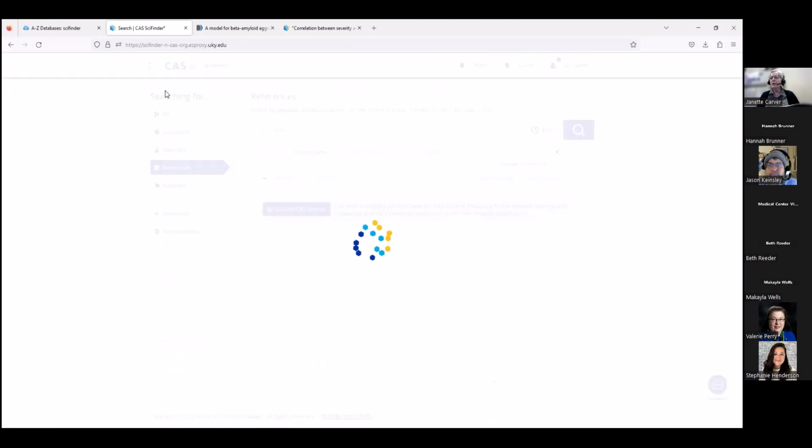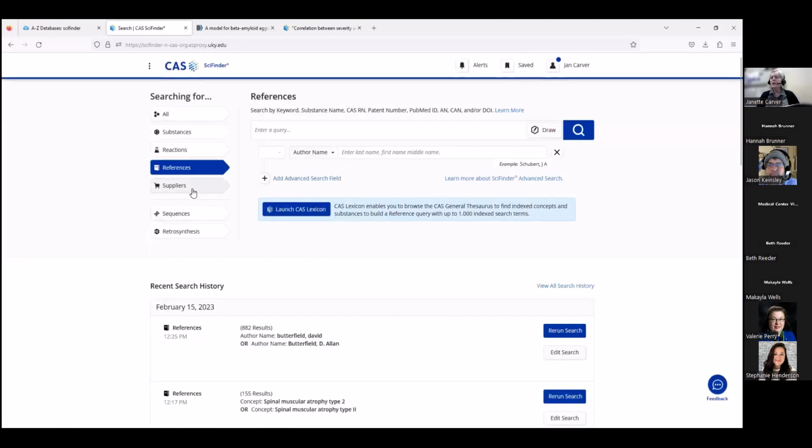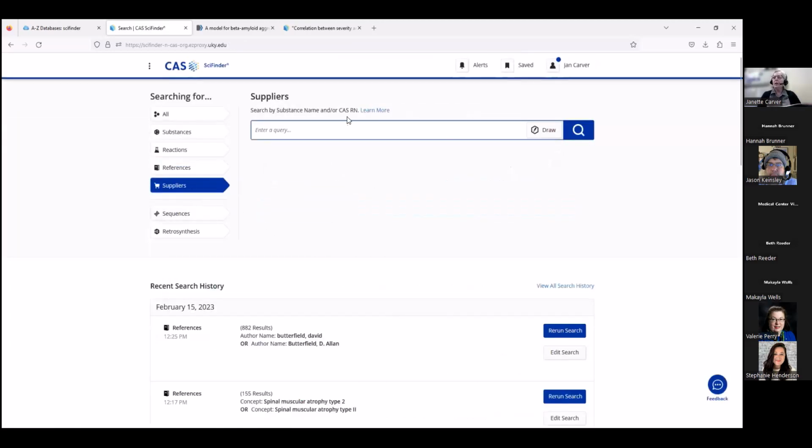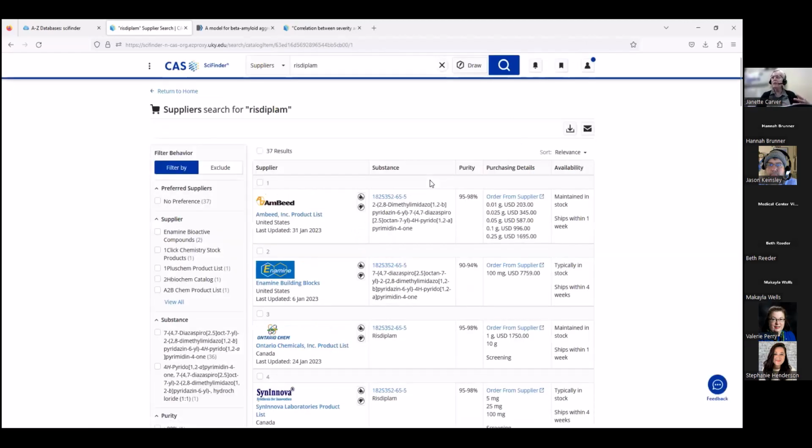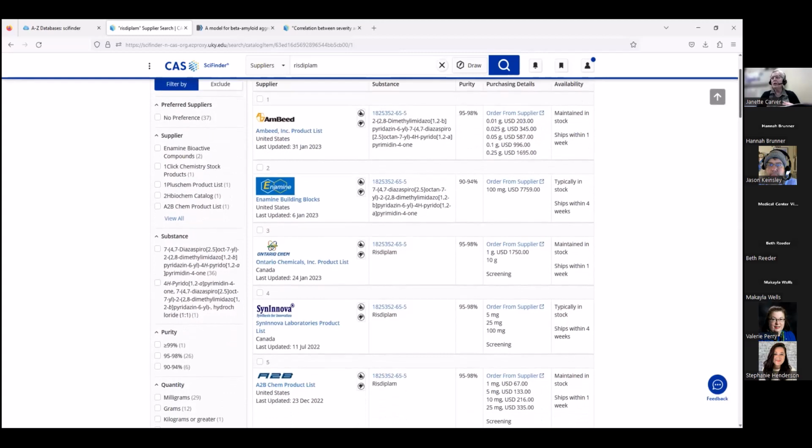And we're going to return to home and we're going to look at suppliers. And I'm just going to put in a drug name here, because suppliers of chemicals and compounds are listed here, and they have a number of suppliers listed in this database. So anytime you're looking for a particular drug or compound, this is where you can go. And there are various suppliers here.